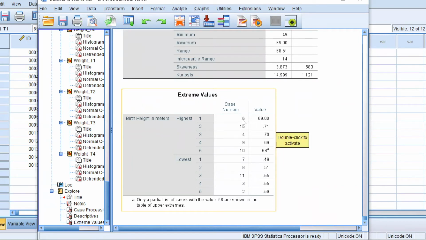As you can see here, case number 6 actually has a value of 69. So this is a really handy way to screen your data, especially if you do have a large sample and sometimes run the risk of a visual assessment not picking up everything. So we can assume that this is probably a typo. However, we cannot just change this value based on an assumption.